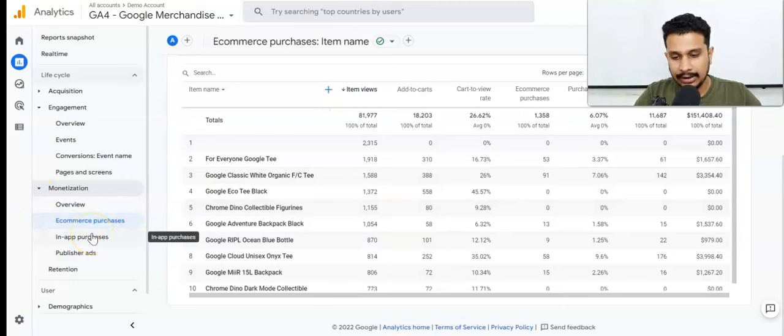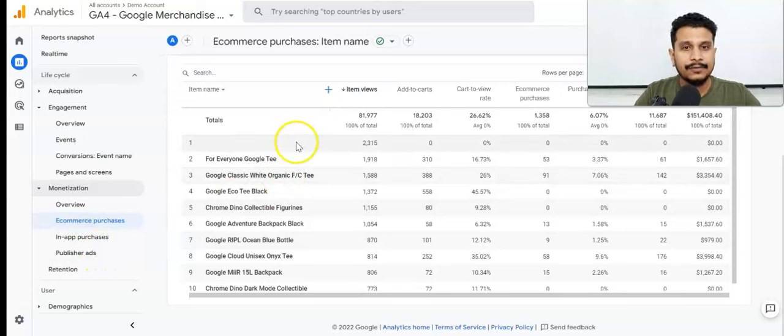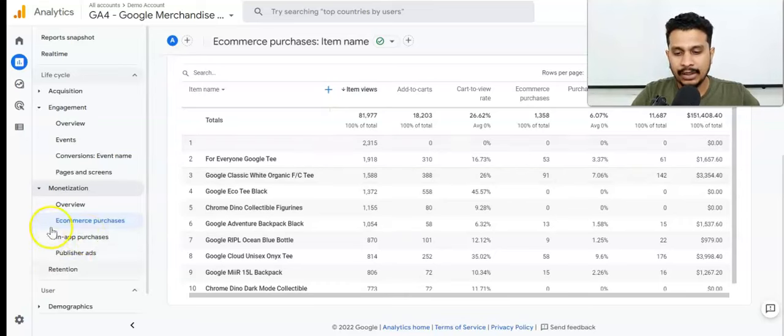And now, in-app purchases and publisher ads: if you have activated Google AdSense, then when ads are placed on our website, we can find out from here what revenue we have generated. As this is a demo account, we cannot see the data for the first two. Okay, so that was all about monetization.